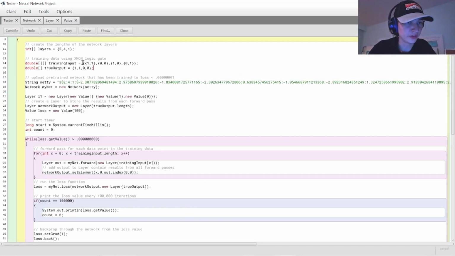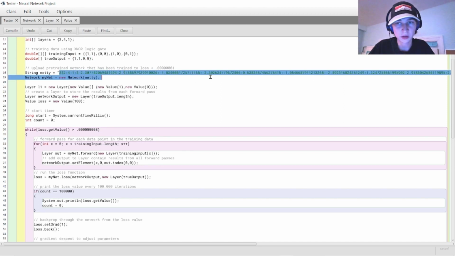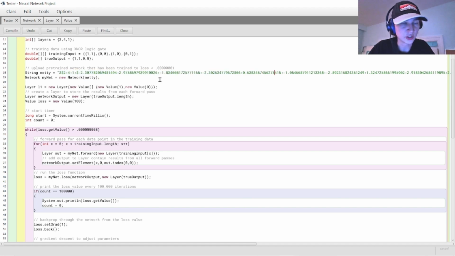So in the code, you can see that we have the training inputs, and then their matching outputs. And then here we have the string. Like I mentioned before, we have the function that allows you to save all the parameters of the network as a string. So that's what I did before. I pre-trained the network to be at this accuracy, and we're just going to use this string to create a new network, so then we don't have to go through the training process all the way from scratch.